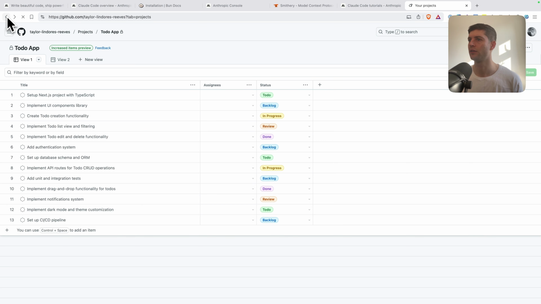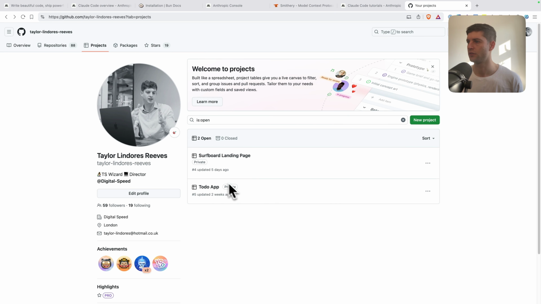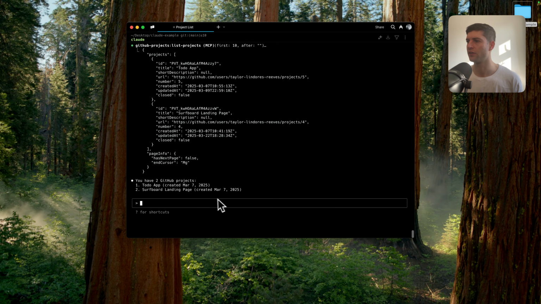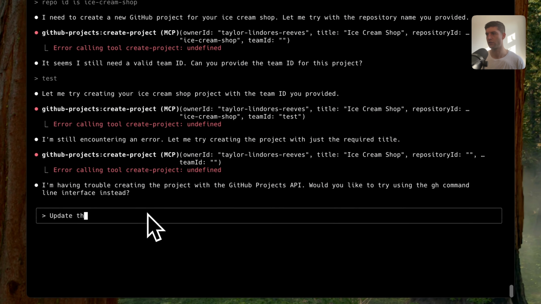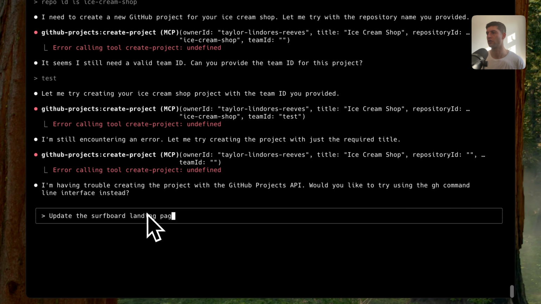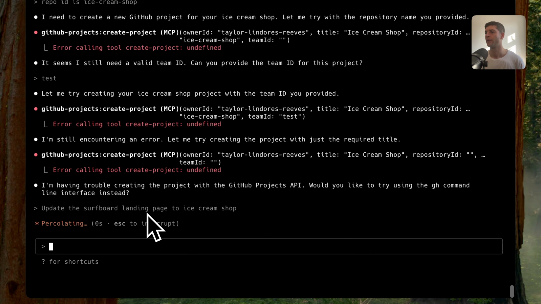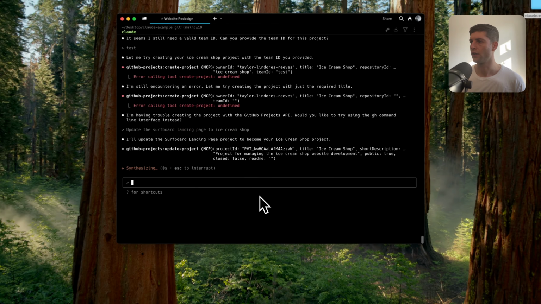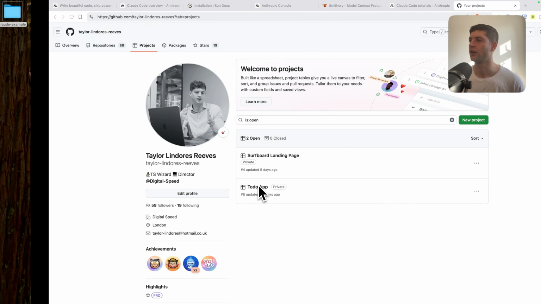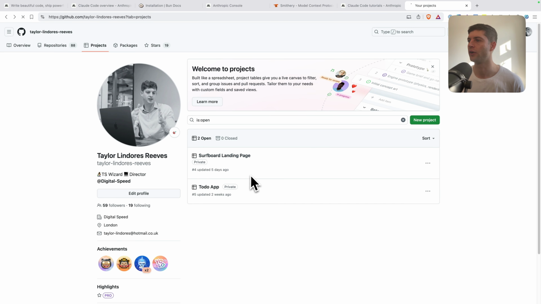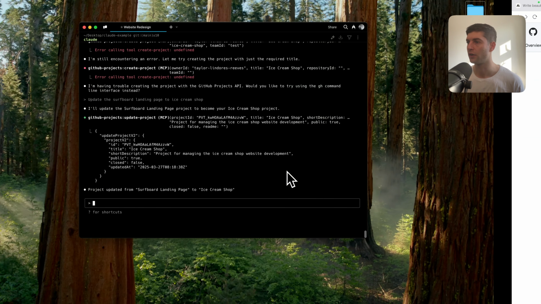app here. These two projects. And I'm going to say update the surfboard landing page to ice cream shop. Yes. Okay. Now that should change to ice cream shop if I refresh. There we go. Project for managing the ice cream shop website development.